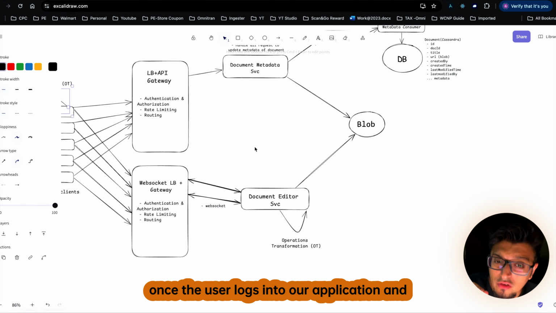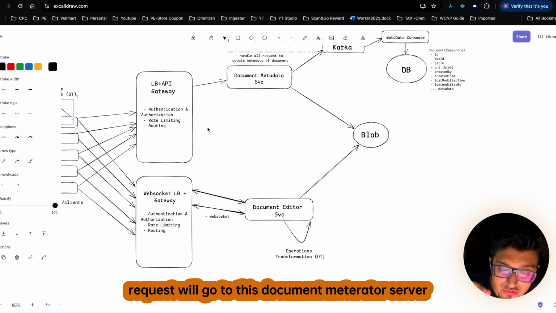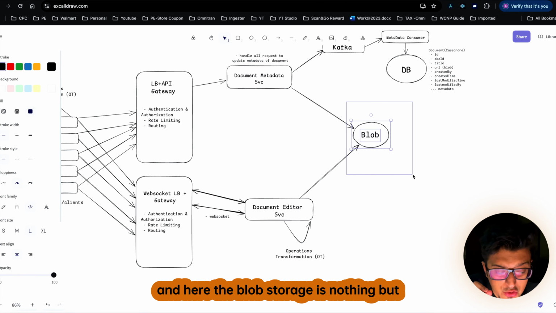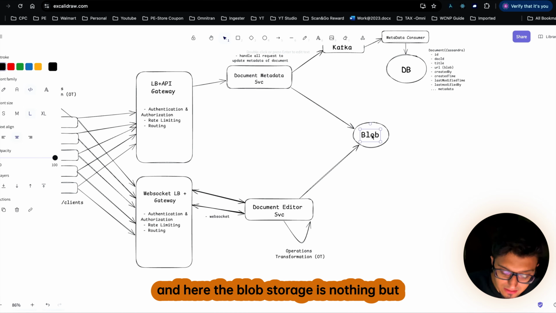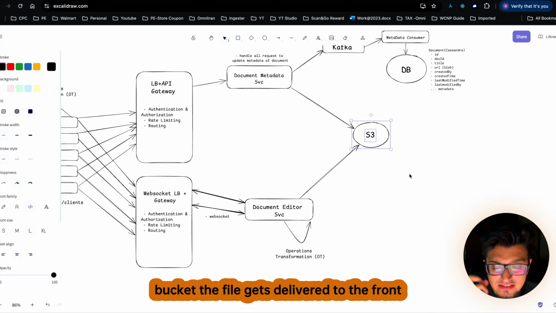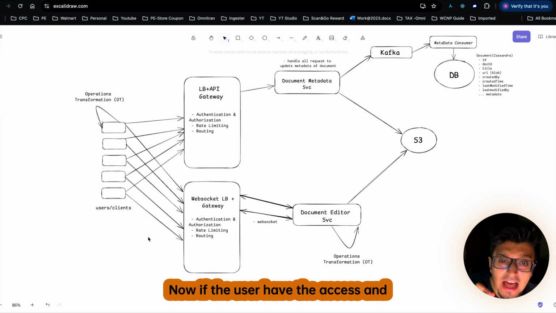So the first thing that happens is, once the user logs into our application and tries to access a document, a normal API request will go to this document metadata server to fetch the file from this blob storage. And here the blob storage is nothing but an S3 bucket. And thus from this S3 bucket, the file gets delivered to the front end in read-only mode.